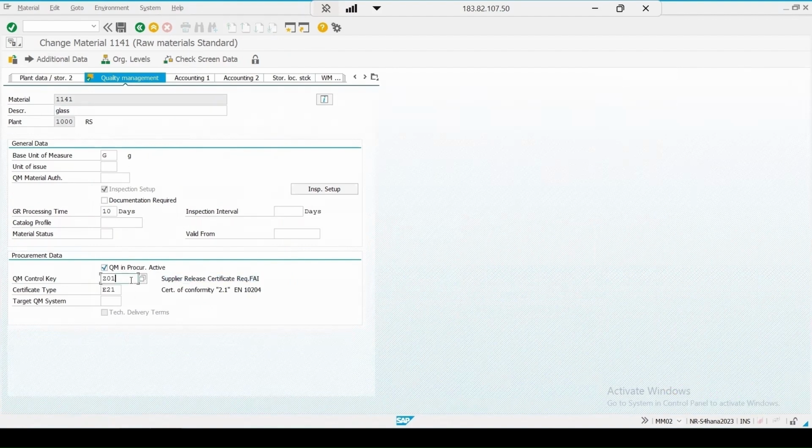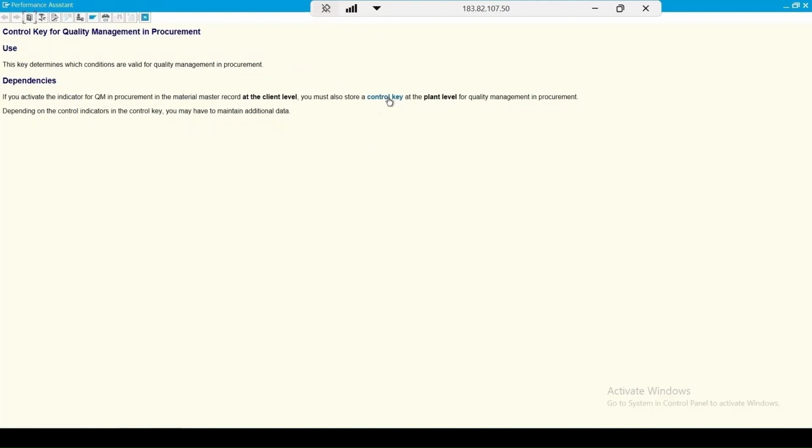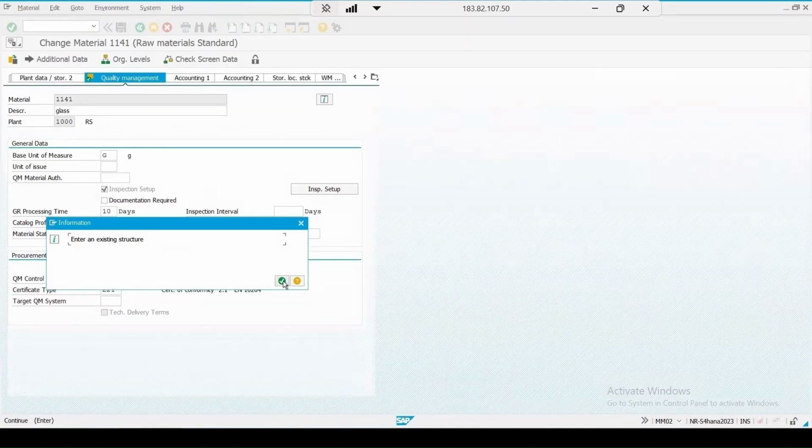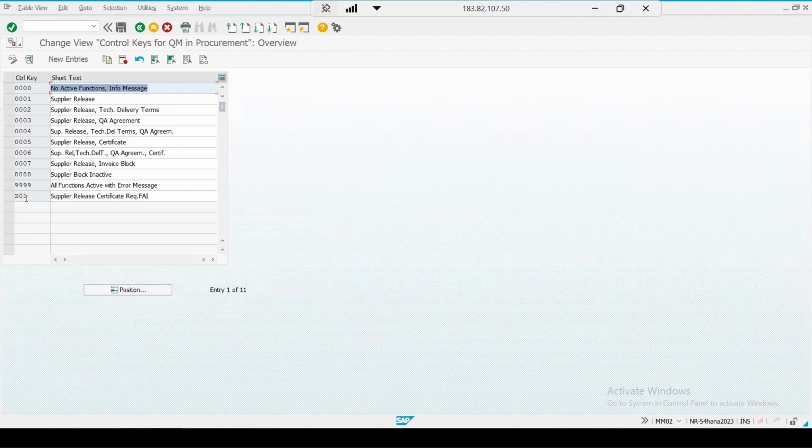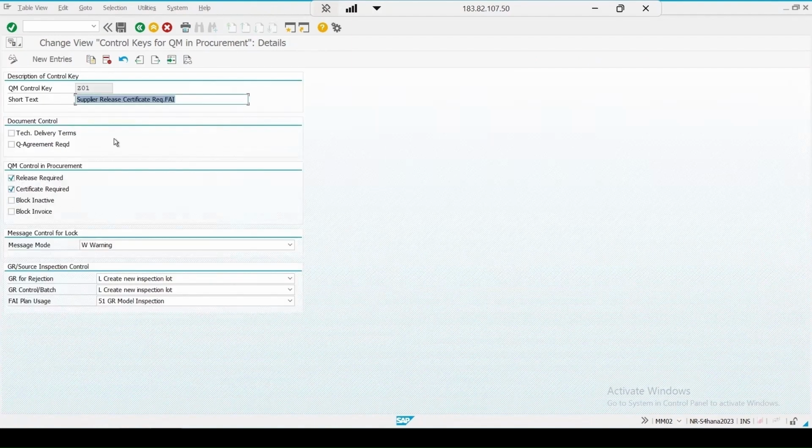From this, if we go to the help of it, if I click on control key, it will take me to the configuration, and here in Z01 control key, we have selected first article inspection plan usage should be 51.